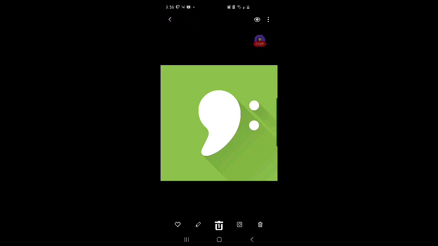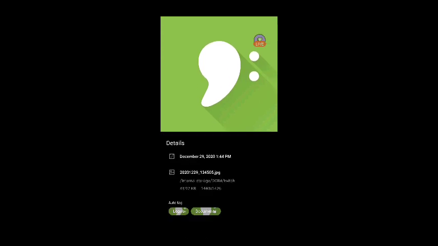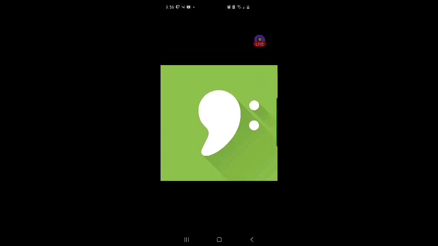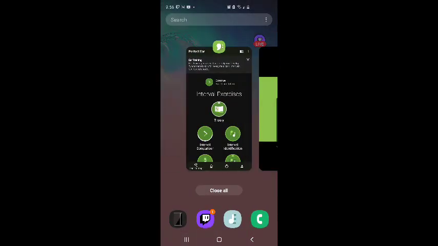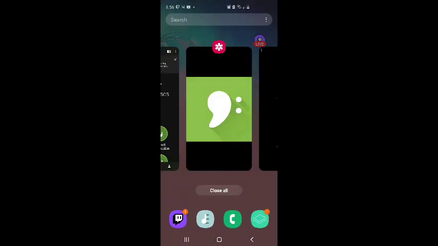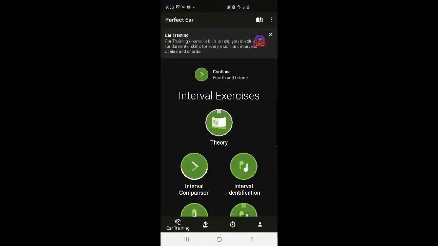I'm going to be training my music ear using Perfect Ear. It's a music theory app. I guess there's a lot to it, but I haven't used it all yet. So I'm going to go over to the app. Oh, I want to open this so I can keep notes. Okay. Let's go over to the app, see where I'm at.